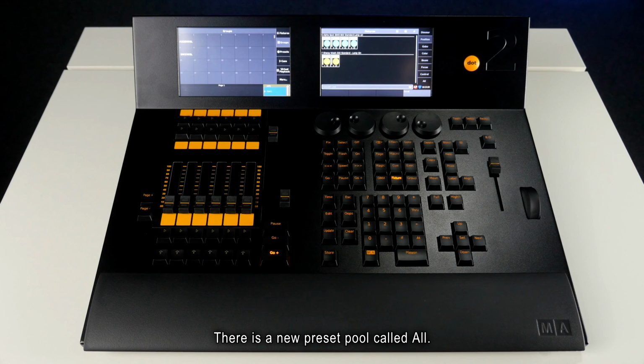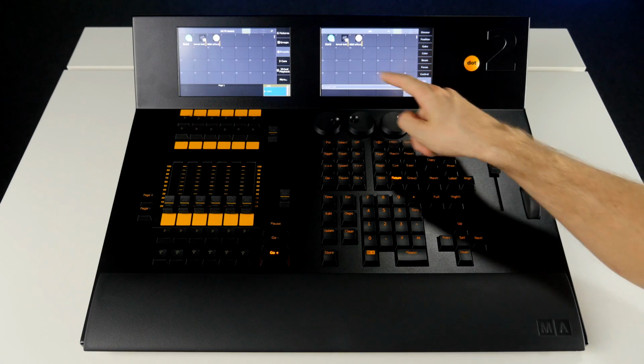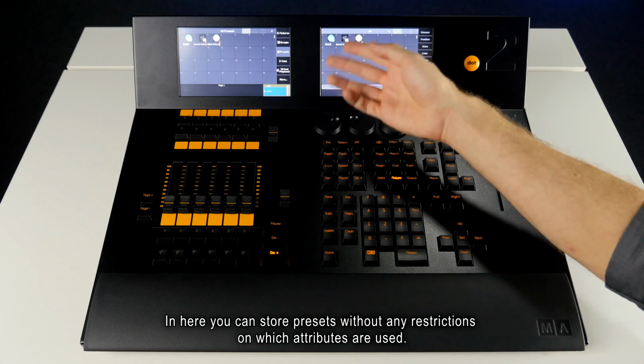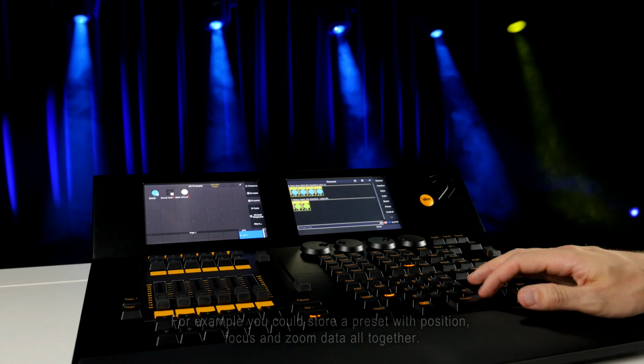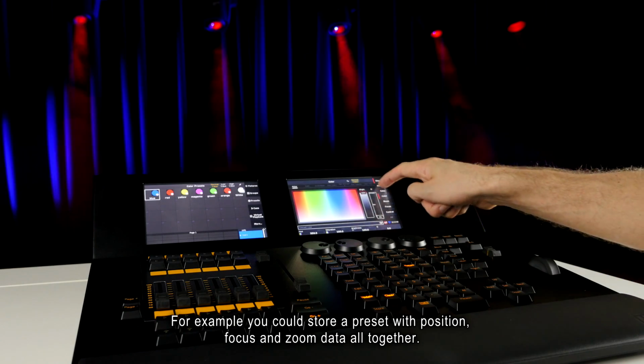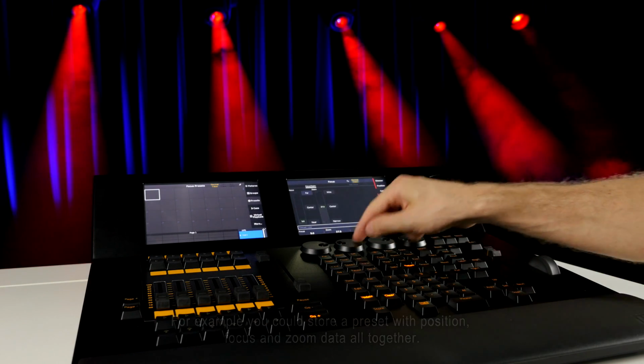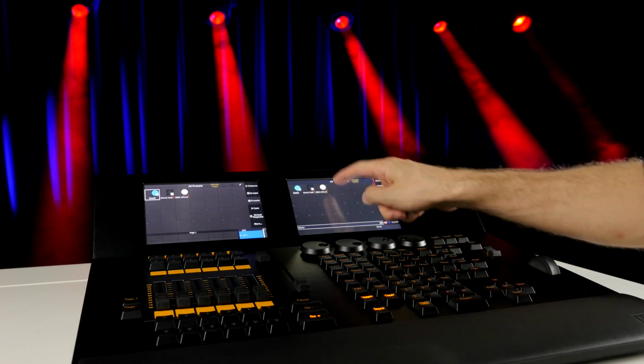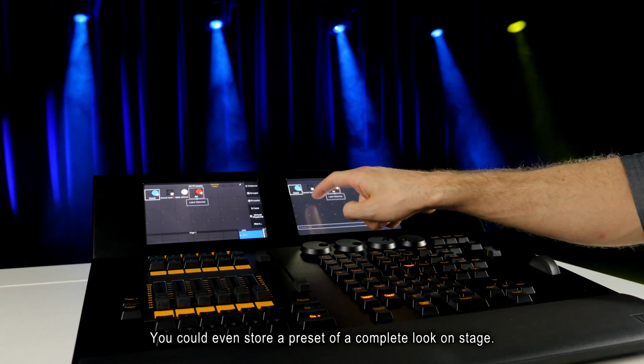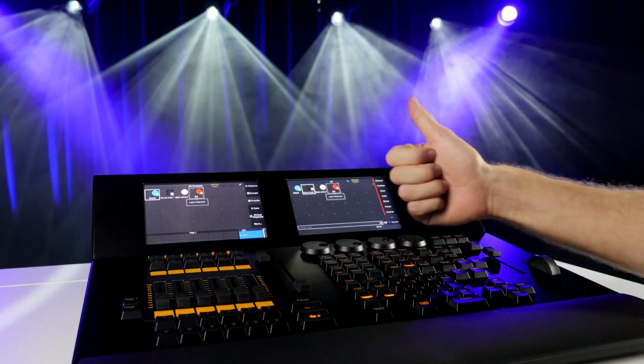There is a new preset pool called All. In here, you can store presets without any restrictions on which attributes are used. For example, you could store a preset with position, focus, and zoom data all together. You could even store a preset of a complete look on stage.